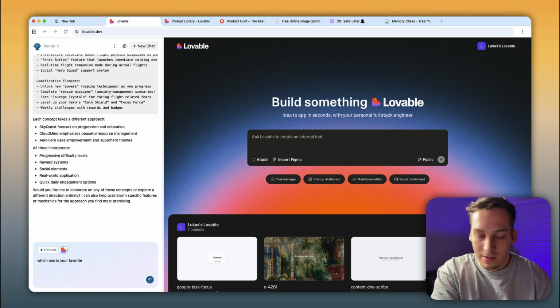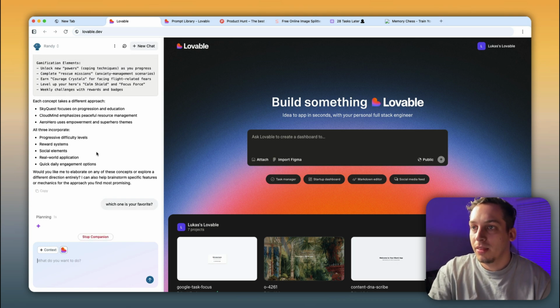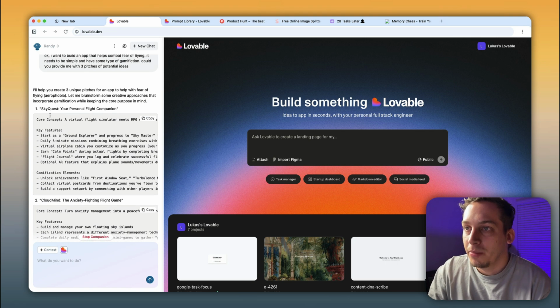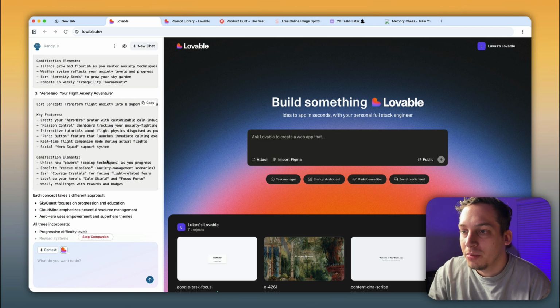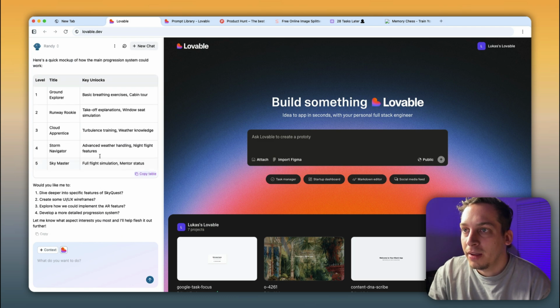I just read the last 2, and I really like the last 2. Sky Quest, virtual flight simulator meets RPG, and that might be a little bit too much. So yeah, these last 2 ones are a little bit more simple. Let's go back.